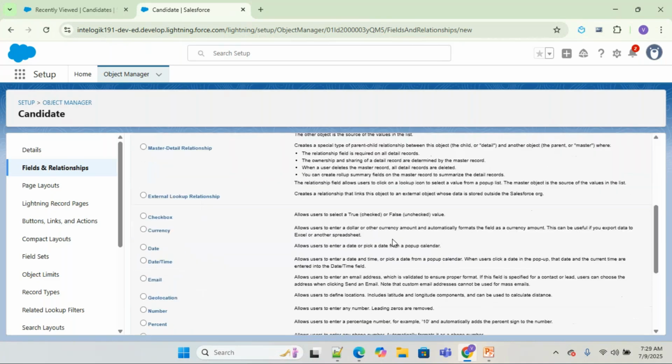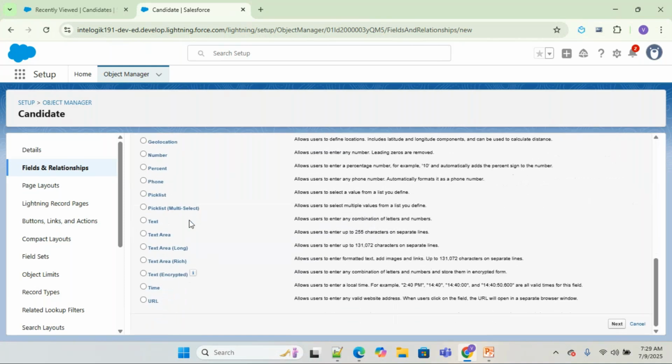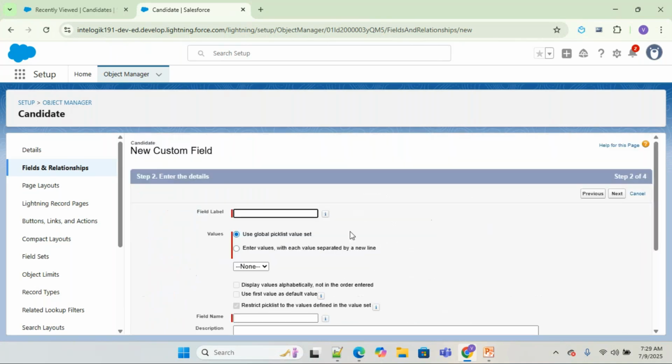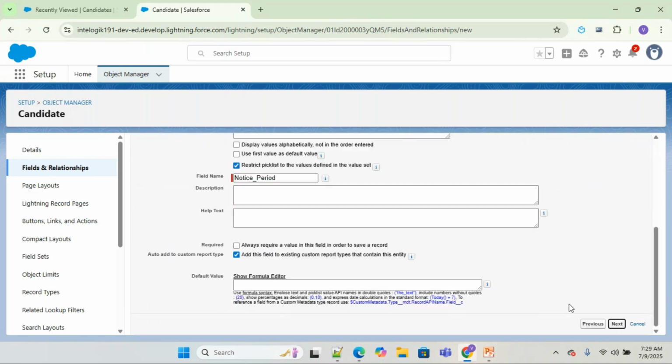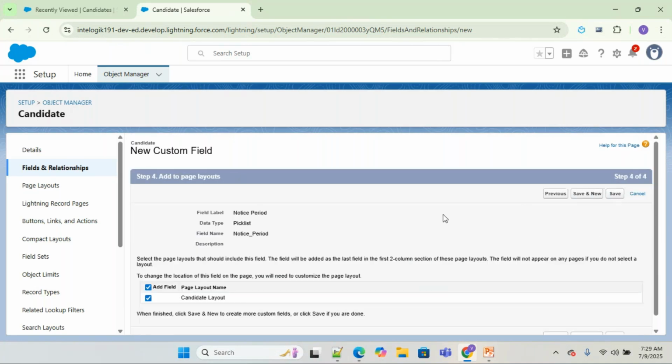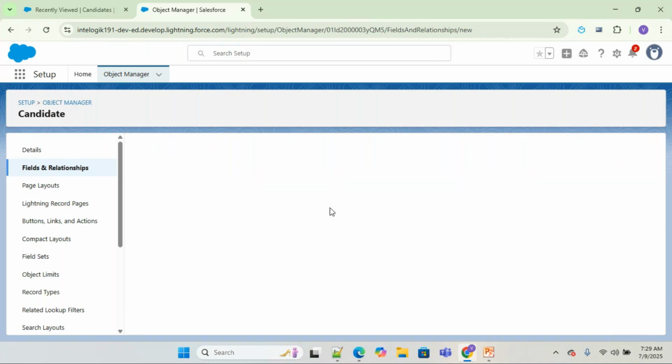And then we will be going with that particular notice period. Yes, which is nothing but a pick list. Go with the field label, say notice period. Obviously, we need to provide the values over there like 10 days, 15 days, 30, 45, as well as 60. Click on next, click on next, and click on save and new.